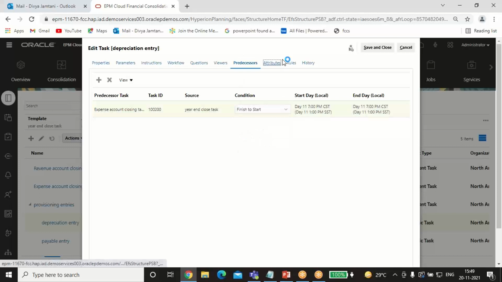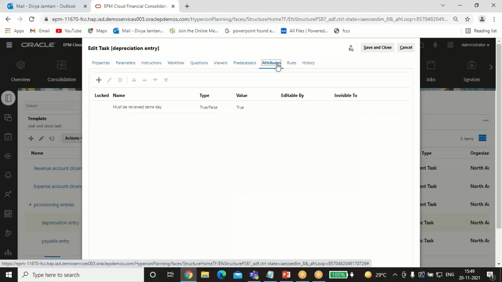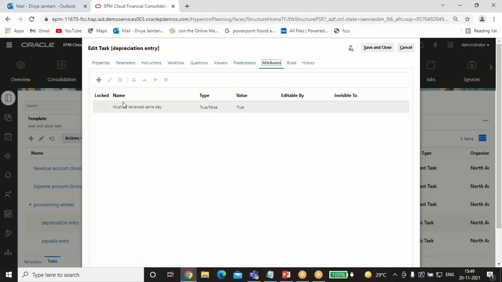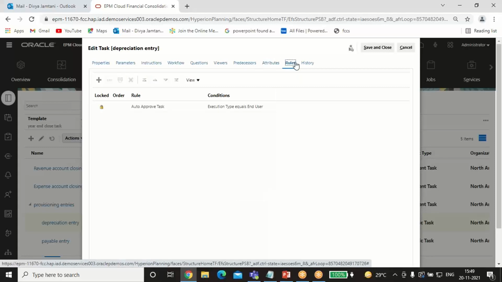Under the attributes tab, you can add a custom attribute to the task for filtering and reporting or to collect data. Here I have given the attribute: it must be reviewed the same day. So the type is true or false, and the value should be true. That is, yes, you have to assign some value to your attribute. So the entry which you are passing must be reviewed the same day.